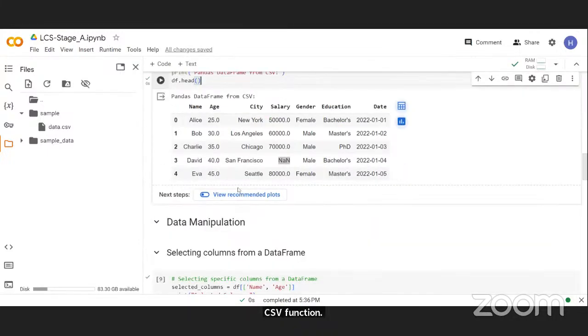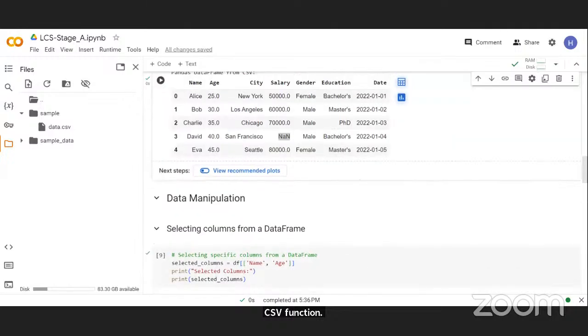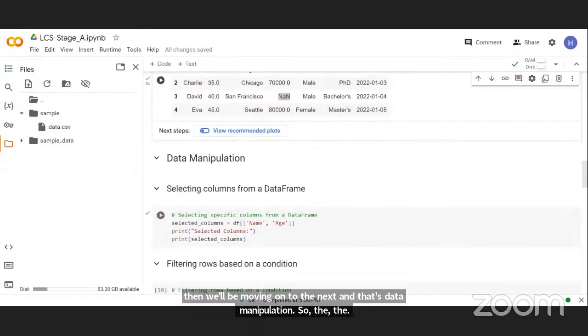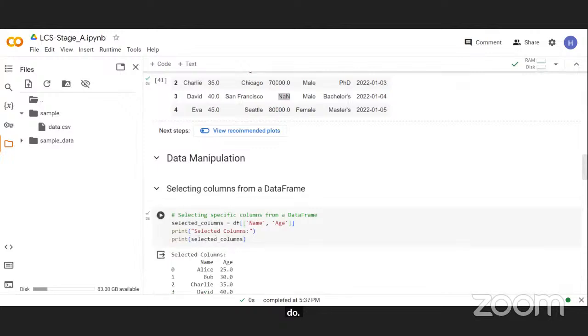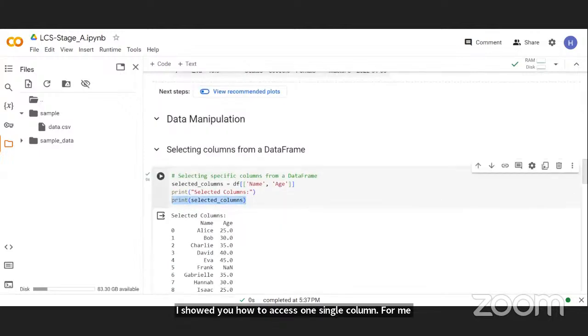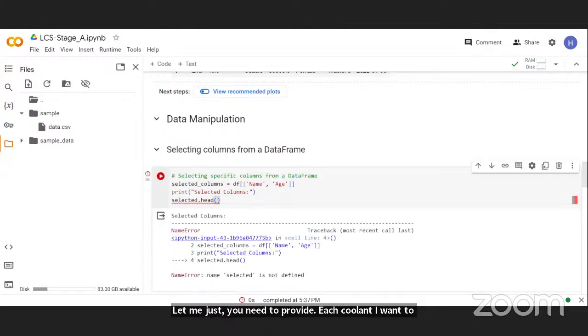And then we'll be moving on to the next thing, data manipulation. Data manipulation is a lot of different things that you can use to access data. Previously, I showed you how to access one single column from a data set. But if you want to access more than one column at the same time, you need to provide each column that you want to access as a list. You can see here now, selected_columns.